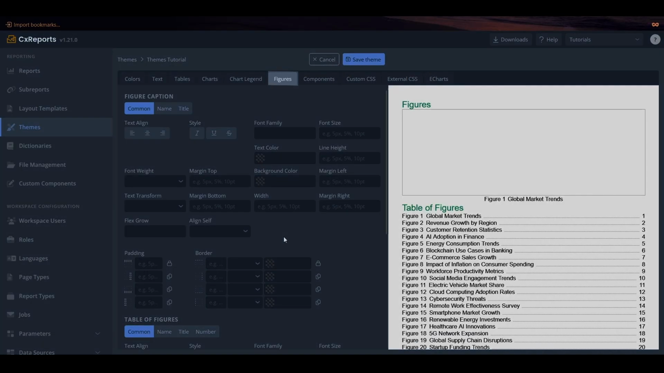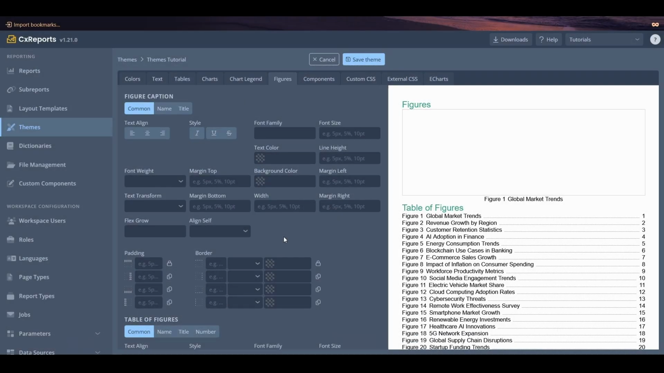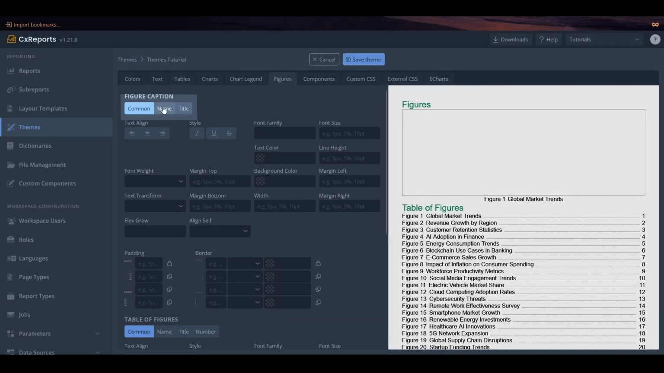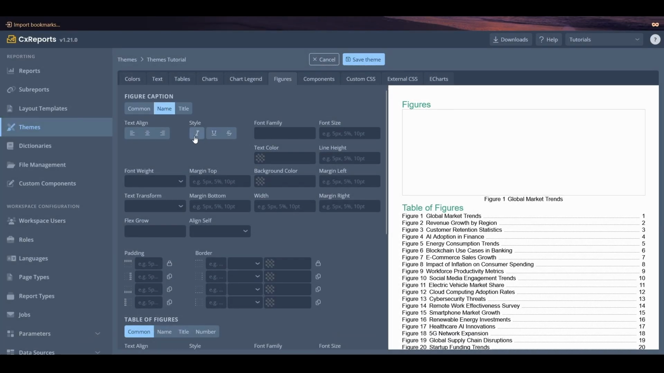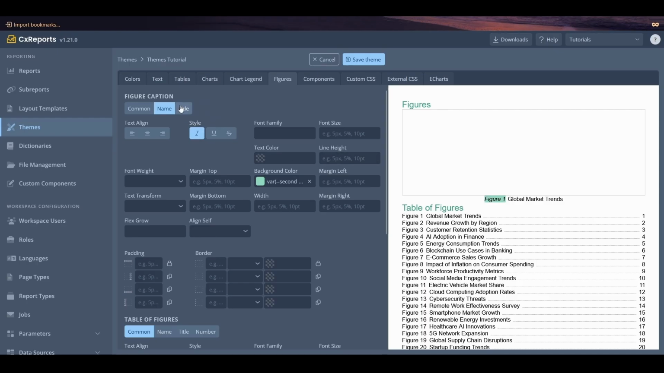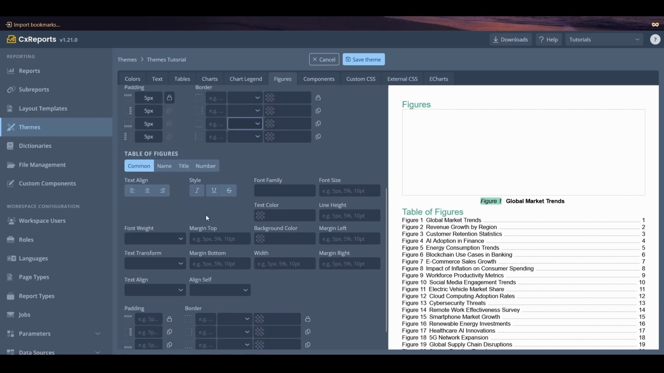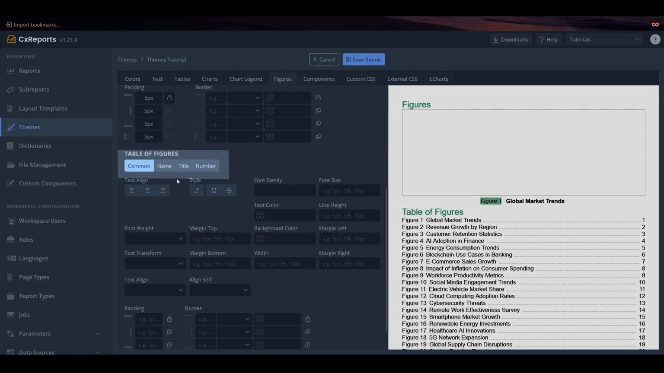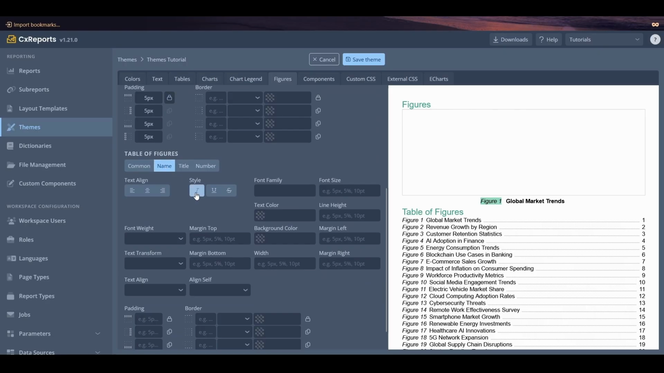In the Figures tab, you can style figure captions and the table of figures. Under the Comment button, you can style the whole container. Then, you can adjust the figure name and the title text. This ensures your figures have a consistent, professional appearance. Similarly, you can style the table of figures entries, controlling how figure references appear in your report.